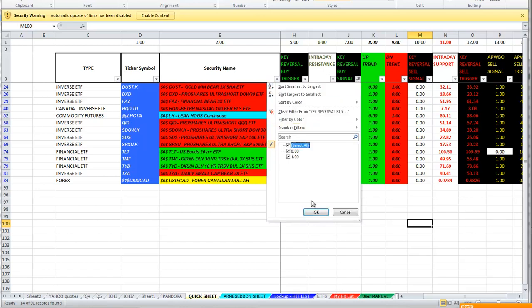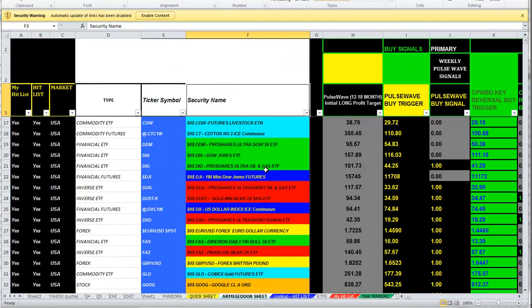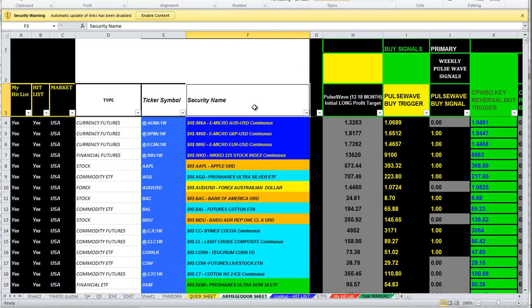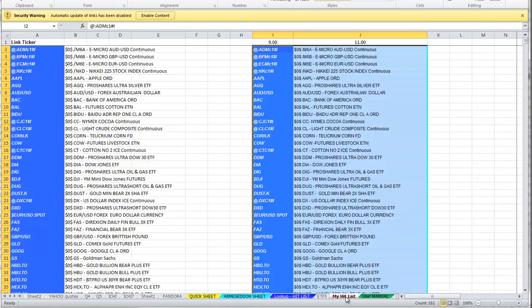Okay. Now let's take a look at the main sheet. Let's get really acquainted with the Armageddon sheet. The Armageddon sheet has all the bells and whistles on it. It is the new installment that we have. You still have the My Hit List that you can actually create and put together under the My Hit List tab.